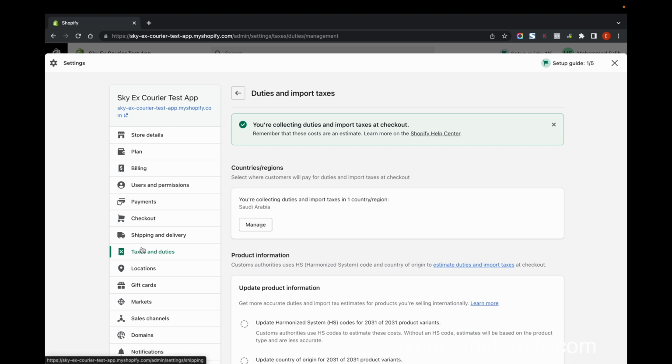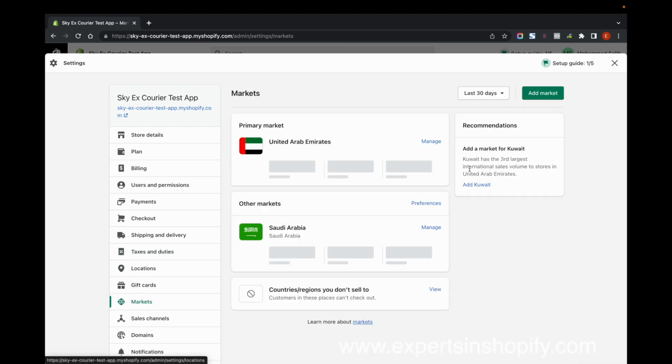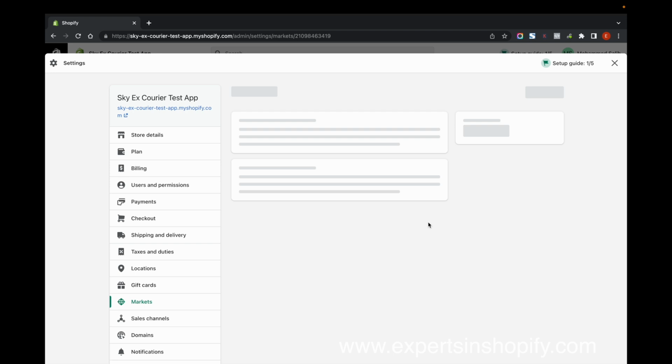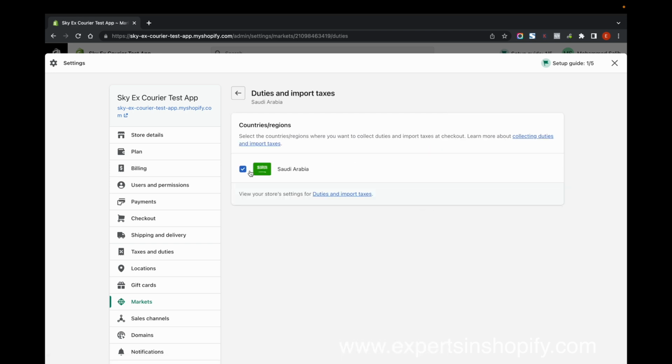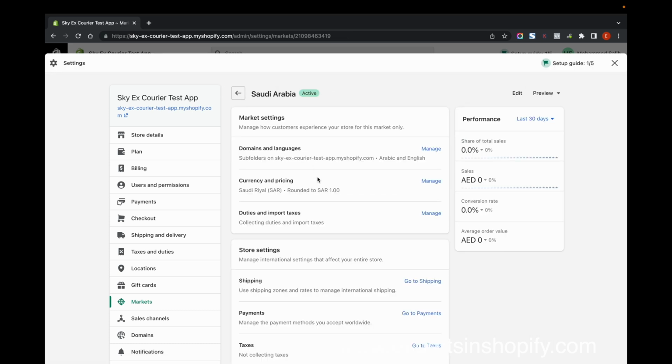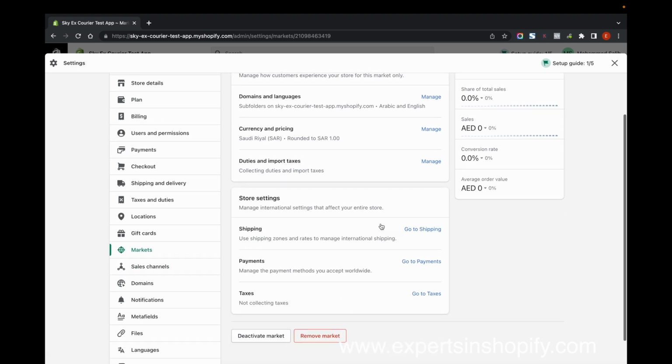Now just go back to Markets and click on Manage. Here I can see the tax collection part, or the duty collection part. This was one big issue that UAE store owners were having before, shipping to Saudi. By using Markets, you can do this. And remember, this option is only available in the Shopify Advanced plan.